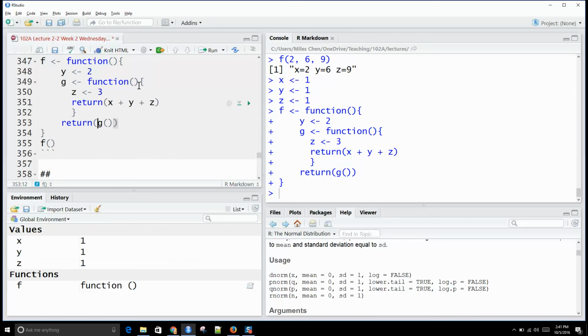Inside g I'm assigning the value 3 to z. And then it's going to ask to return x plus y plus z. And so when you run f, the result of f is that it should return the result of the g function. So then it's going to execute g.